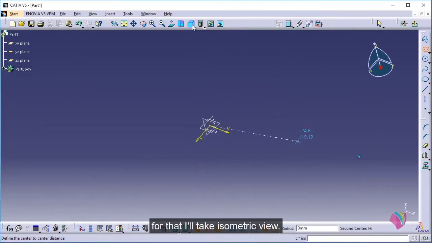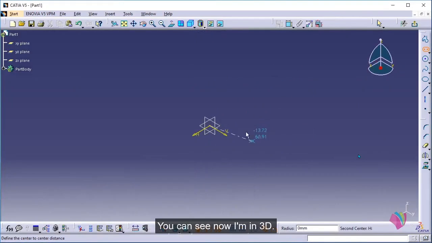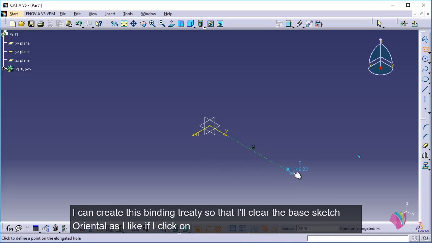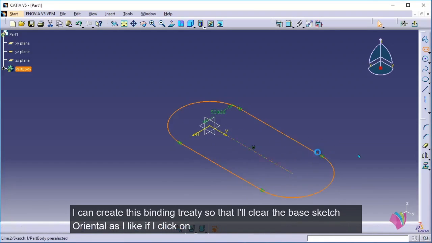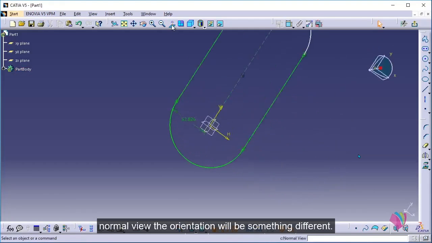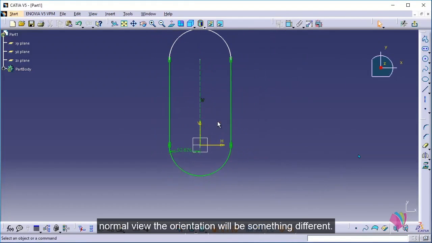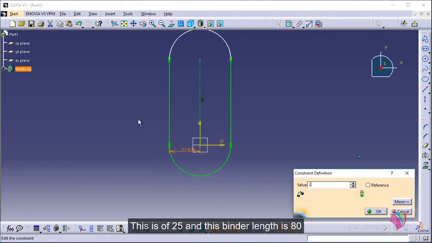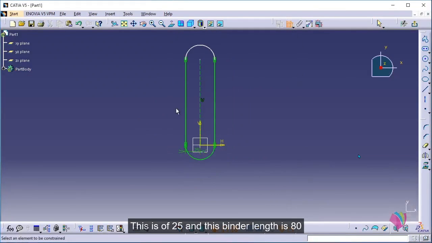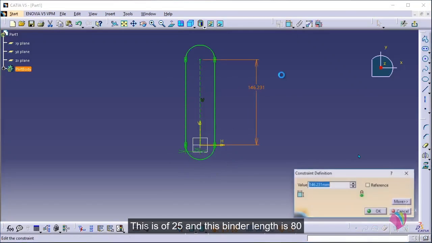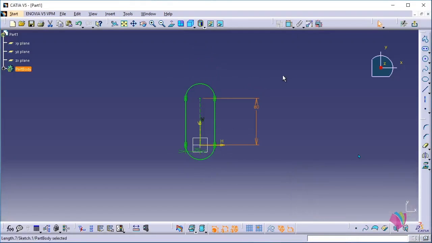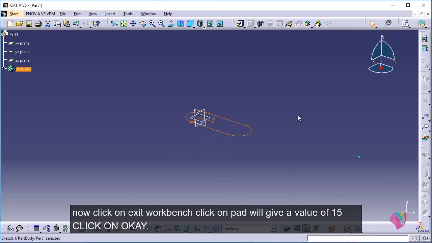I'll take isometric view. You can see, now I'm in 3D. I'm working on a 2D plane, but I'm in 3D. I can create the sketch in 3D, so that I'll create the base sketch oriented as I like. If I click on normal view, the orientation will be something different. You can see, double click here. This is 25 and this length is 80. Now click on Exit Workbench.